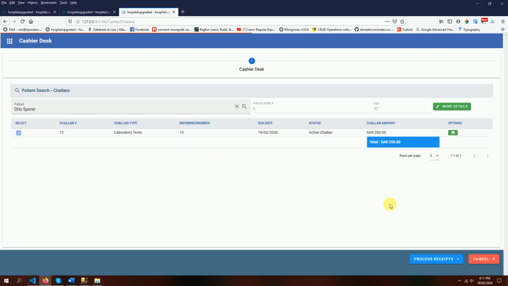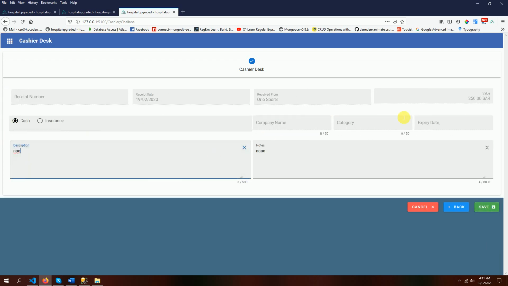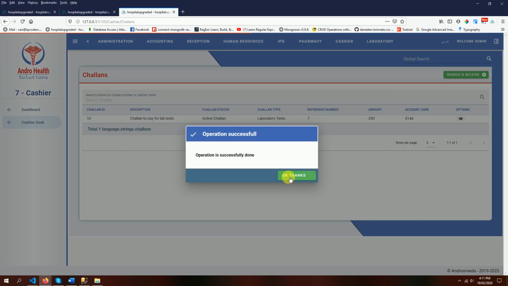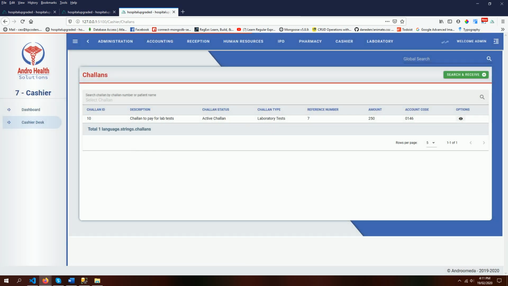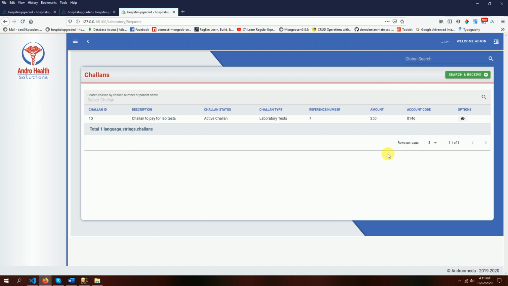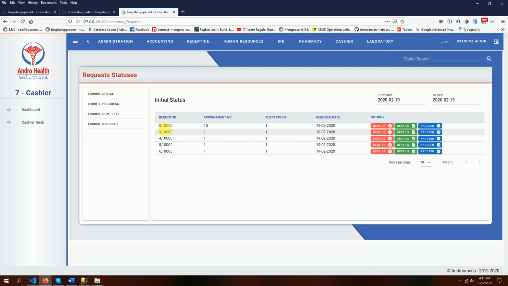On the test request screen, you can see all the requests generated from the doctor's consultation screen from different departments and clinics. Here you can see the request we have just created from the doctor screen. To start working on the requested test, select the request and process it by assigning it to a lab technician. Once you process a test request, it will transfer to the progress screen.